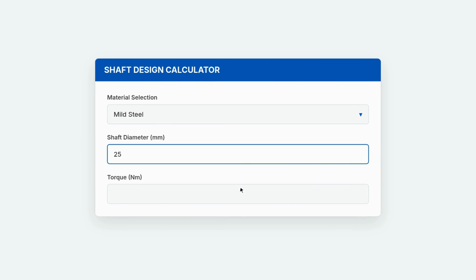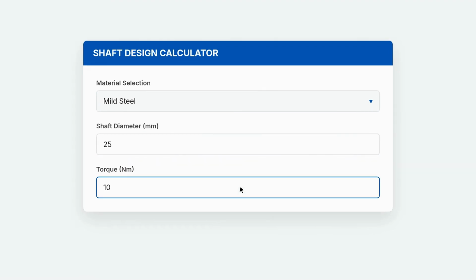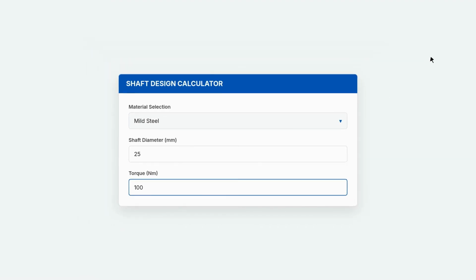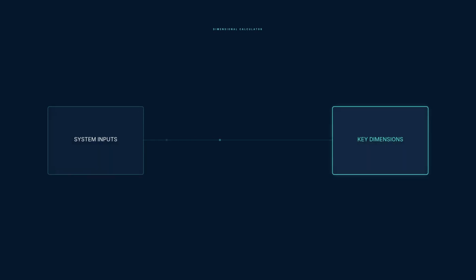Next, enter the shaft diameter in millimeters. I'll use 25, then input the torque in Newton meters. I'll enter 100. Now click Calculate Key Size. The calculator processes these inputs to determine the appropriate key dimensions for your application.